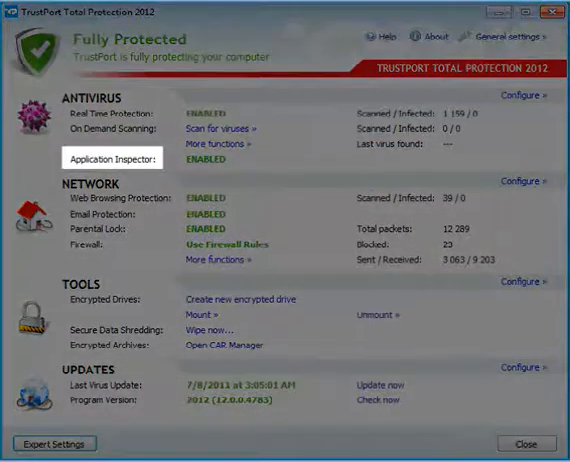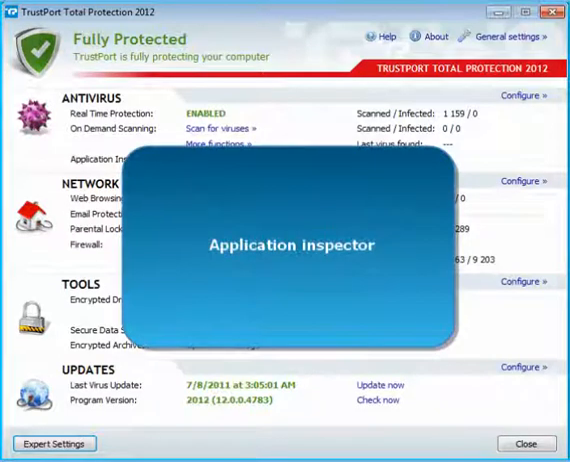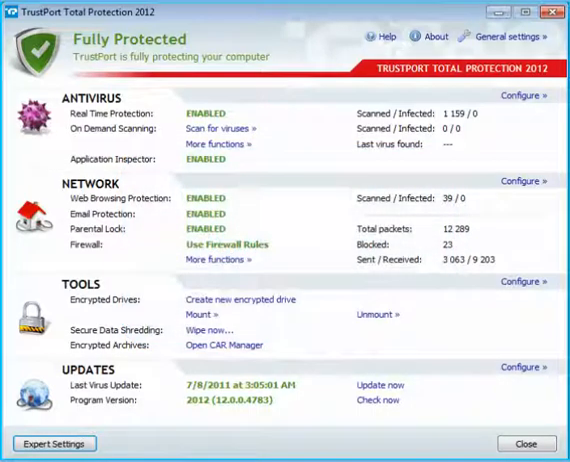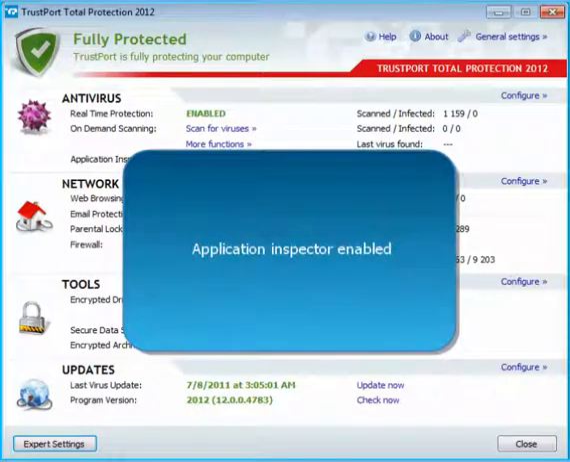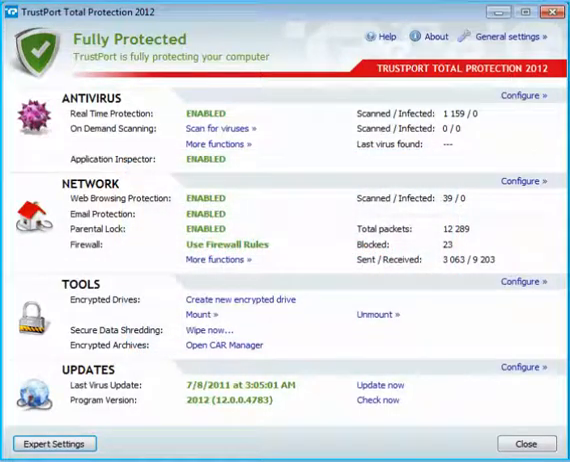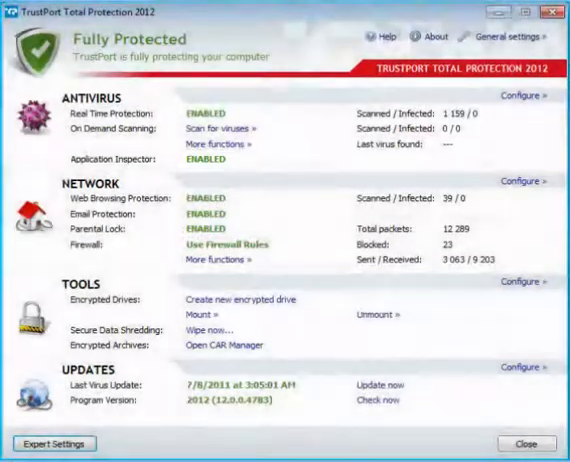The Application Inspector monitors all executable files being launched and stops any suspicious activity. For details, go to Expert Settings. Should you need to turn off Application Inspector, you can do so by clicking on its status. By clicking it once more, you can turn it on again.